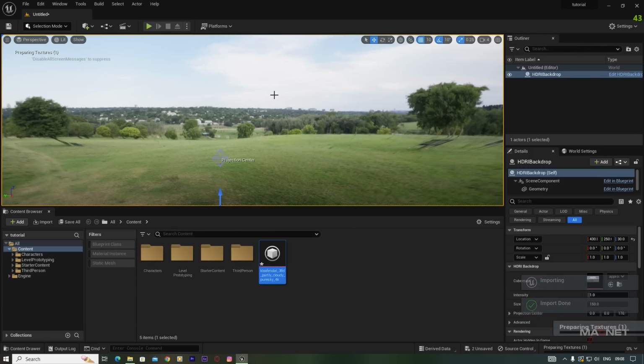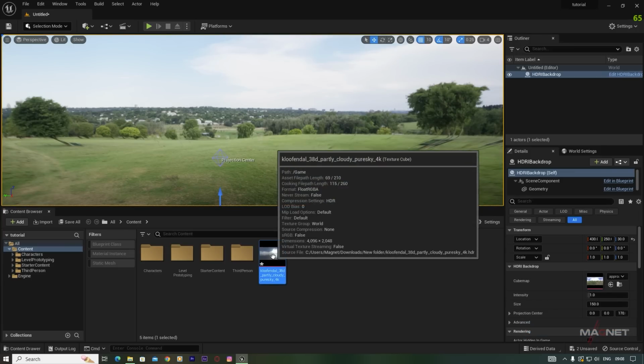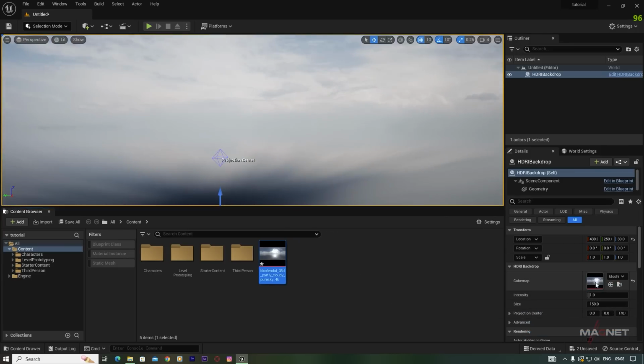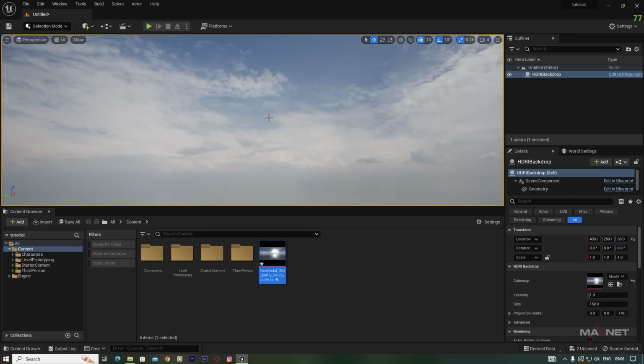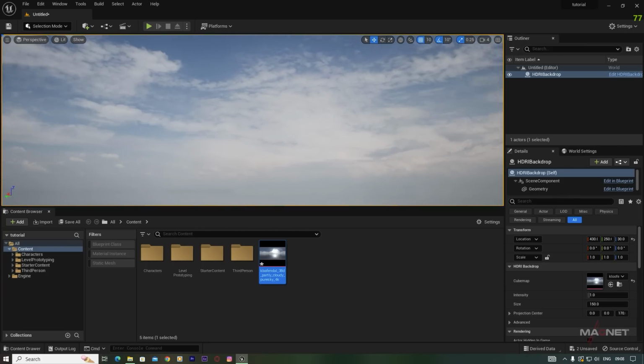Okay, so now we select our HDRI backdrop, and in this details panel you will find this cube map slot. We're going to change this cube map slot HDRI map with our downloaded HDRI map. So now you can see that our map looks something like this.